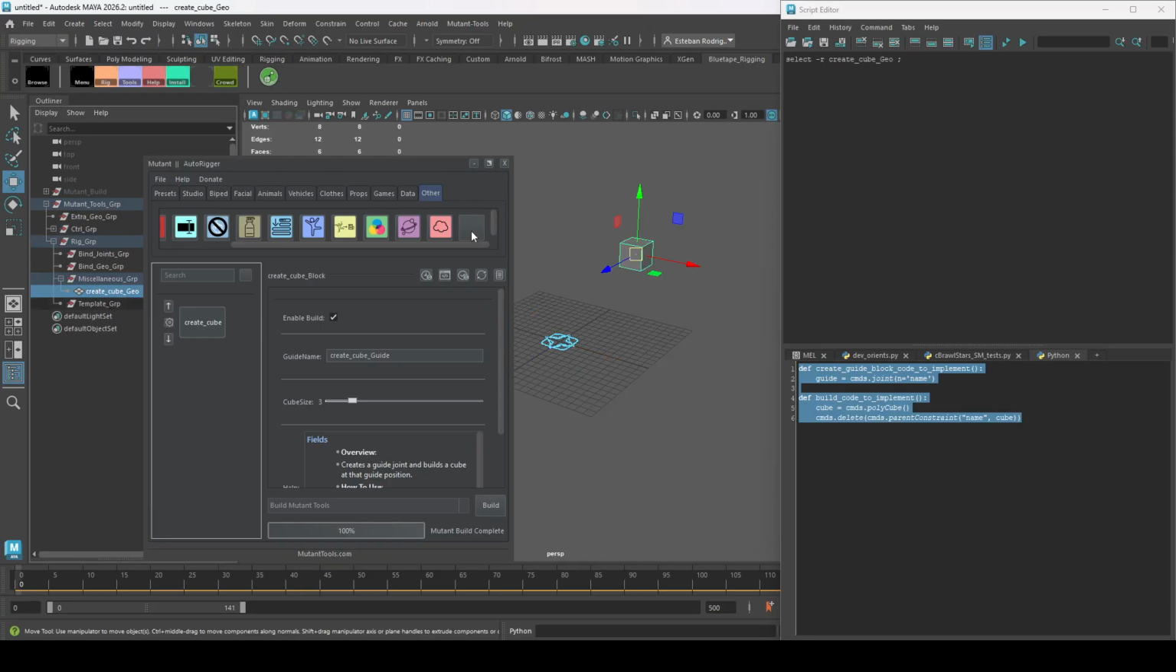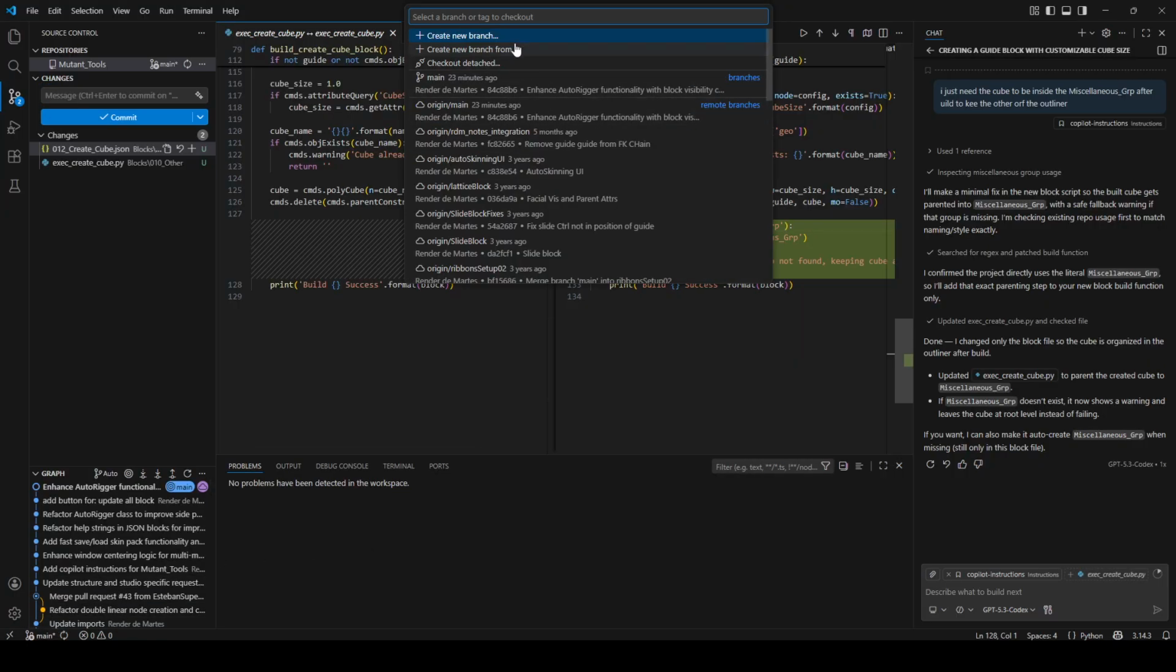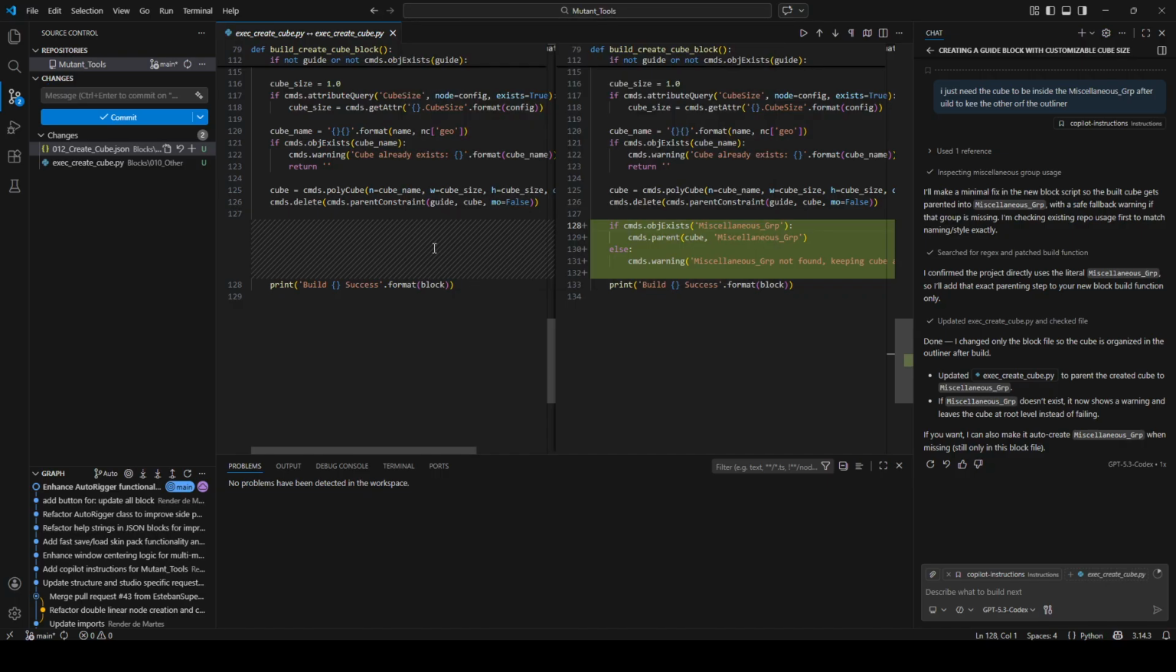And that's how you create blocks using Mutant tools. What I also recommend is that you create a branch and you just use Git. If you don't know how to use Git, please let me know. I can help you with that. So you can have a branch and you can just do a pull request and we can just merge it, and that's it. So have a good one.